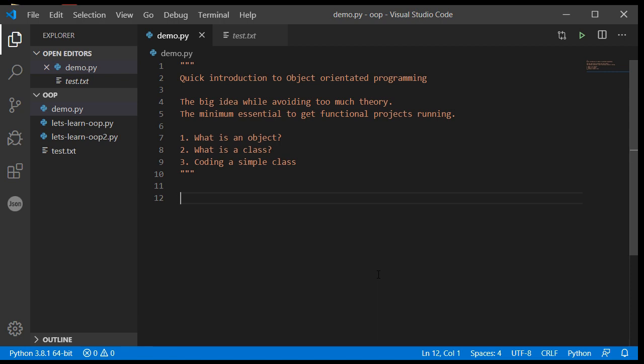Now, the idea of this video is to just give you the big idea without getting into too much of the technical theory. I'm not going to be talking about terms such as inheritance or polymorphism or encapsulation, if you've read about those on the internet. This is just the minimum bare essentials to get a functional project up and running.